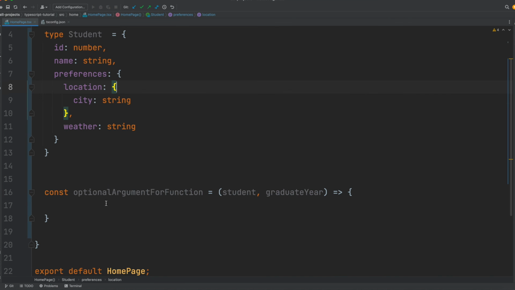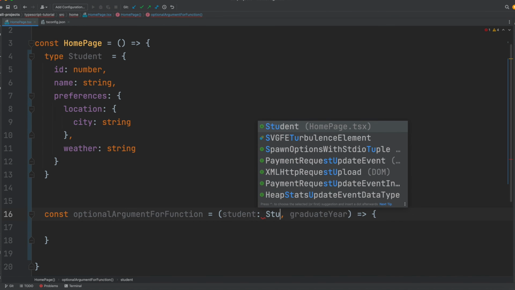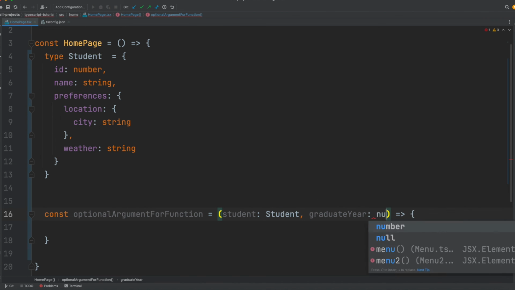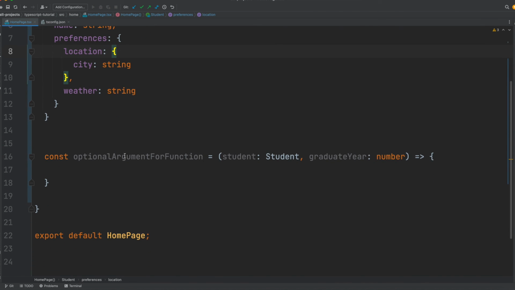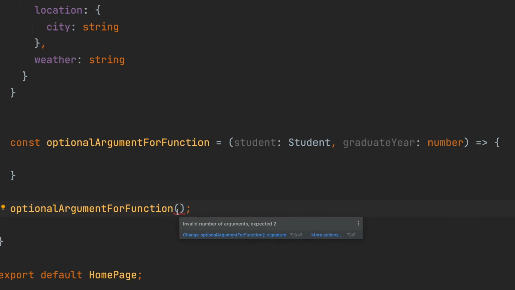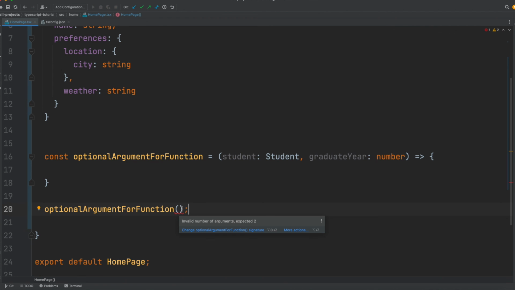So basically this function gets two arguments, and the first one is student, this object, and the second one is graduate year. So I want to give a type to these two arguments. I can just simply give this one the student type, and since this one is a year, I can just give it number. And then I can call this function with some variable. Currently it gives me an error. If I just try to call it, it says invalid number of arguments. It expects two arguments. I have to pass two arguments.